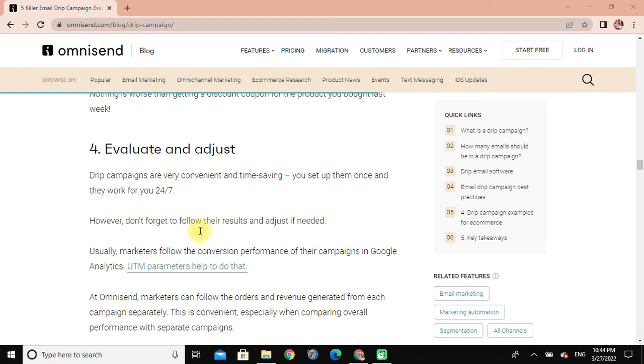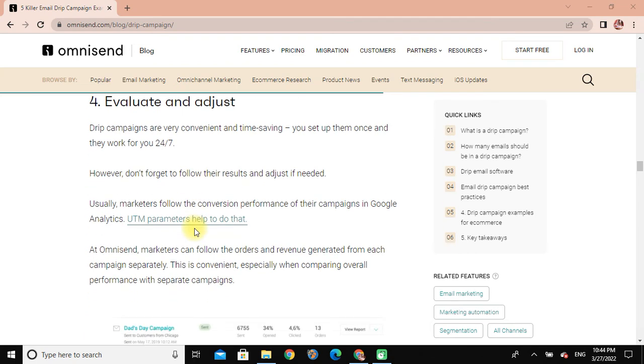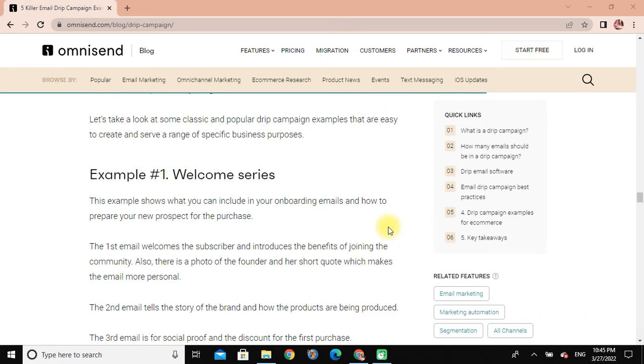Drip campaigns are very convenient and time saving. You set them up once and they work for you 24 hours a day. However, don't forget to follow their results and adjust if needed. Usually, marketers follow the conversion performance of their campaign in Google Analytics.